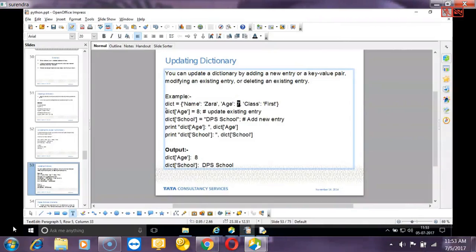I am going to add the school name also. Previously name is there, age is there, class is there. I want to add one more key, school, and the value present in that one is DPS school. So this is the way you need to add elements in a dictionary. Understanding, right, everyone? This is the way you need to add the elements in a dictionary.